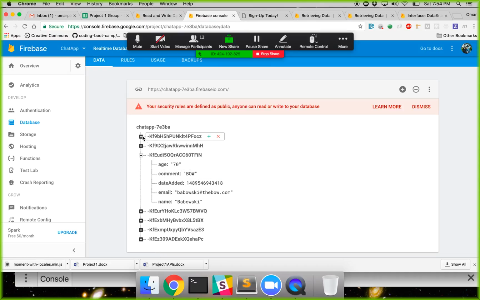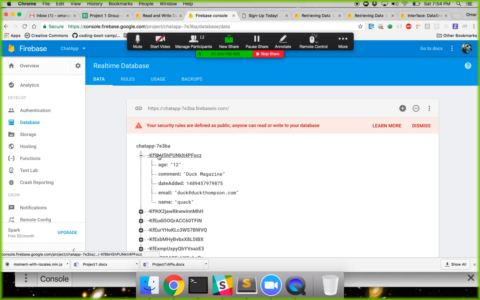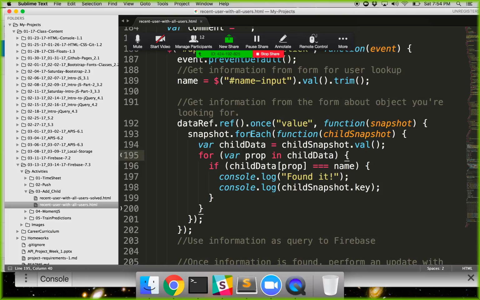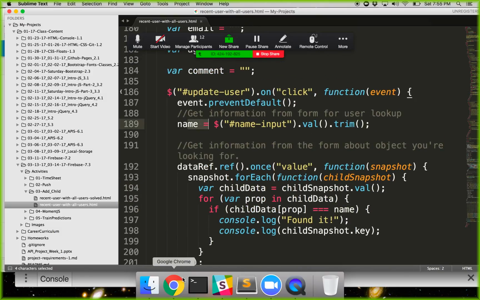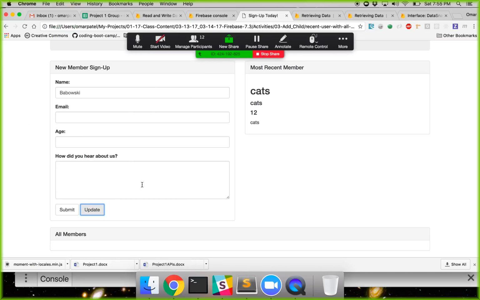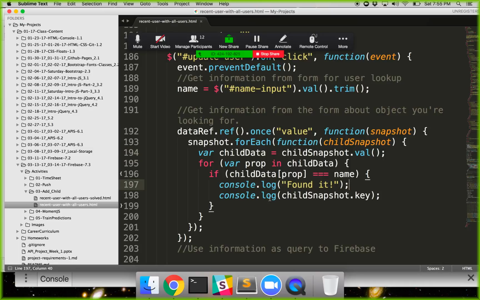So what happens is this will run first, and I'll say, okay, go through this one. The first time it runs, it goes through the first child snapshot. If the key is equal to the name that was put into this form, then return something that says found it, and this is a property that exists on the snapshot object.